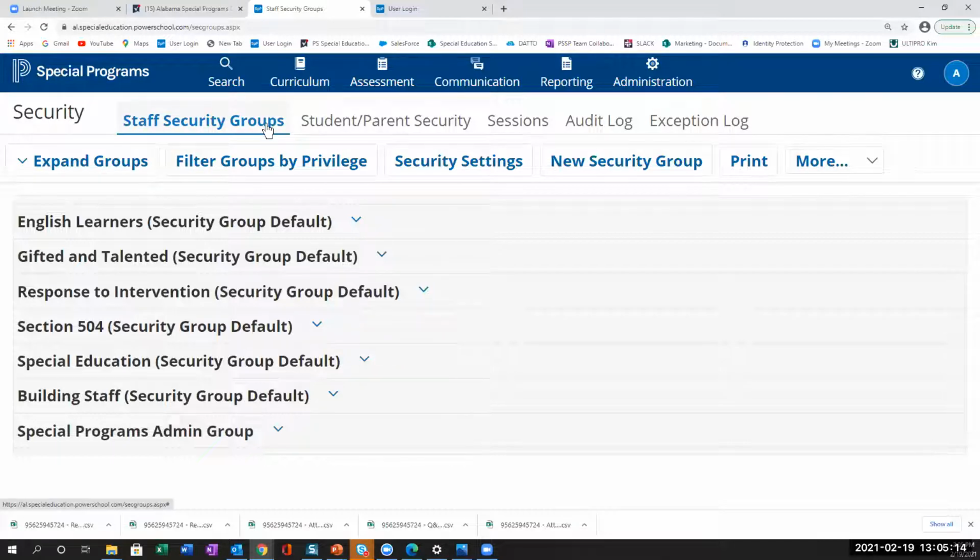Notice at the top, my focus is on staff security groups. There are also additional areas under security. As I talked about earlier, there is the capability to allow students and parents to sign into special programs and work with specific documents. That is what we call the special programs self-service portal. It is not anything that is being implemented in Alabama right now, so there is no security set up for that.